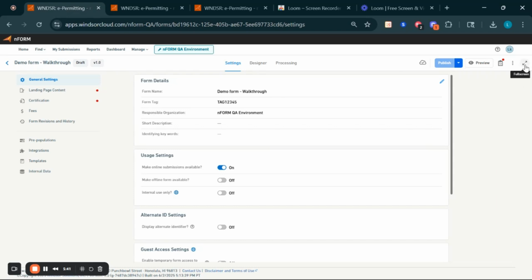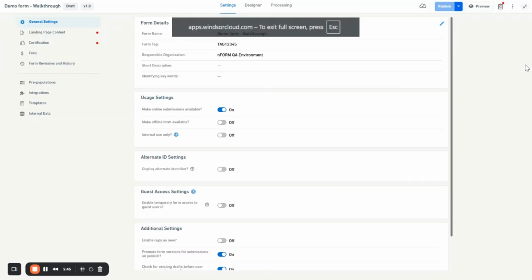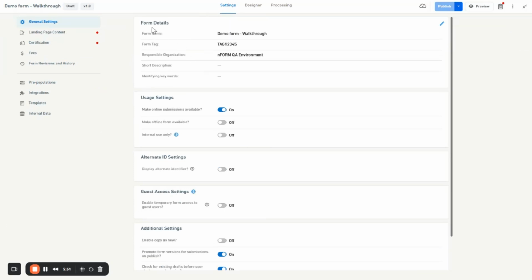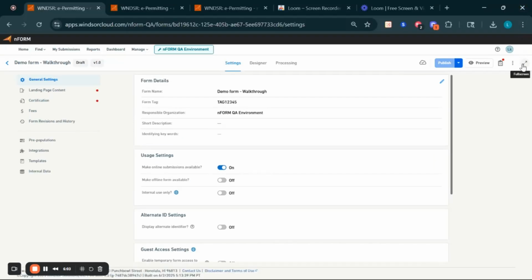Next is something that's also brand new to nFORM, and that's the full screen editing mode. So once clicked, as you see, it takes me to full screen. It's a good way to minimize distractions and to just get a better view of everything that's on your screen. Now to exit full screen, I just click the button again, or I could press escape on my keypad.